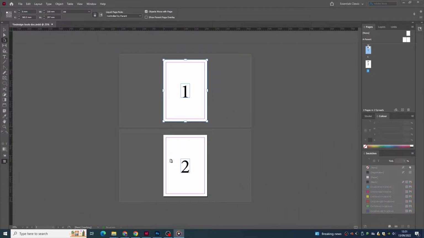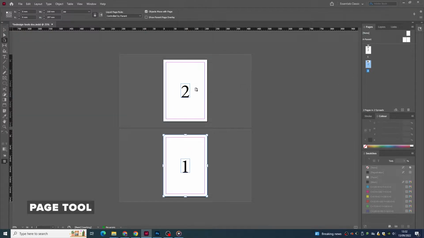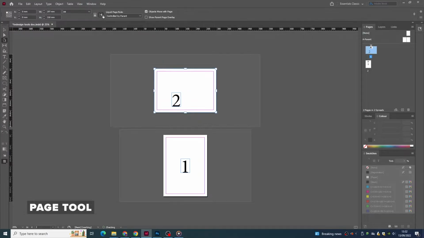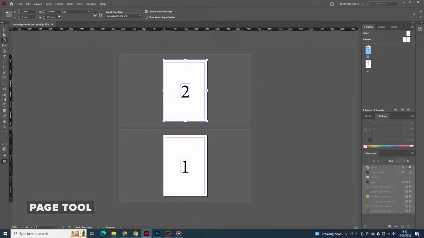The page tool allows you to select individual and multiple pages at once by holding Shift. This also allows you to rearrange pages and move them around the document. You're also able to change the orientation and size of a page without affecting any of the other pages.